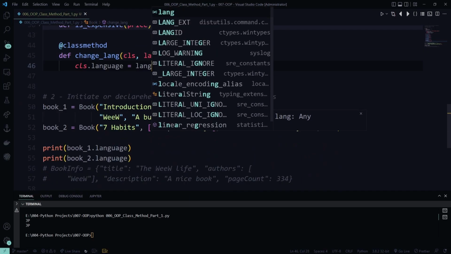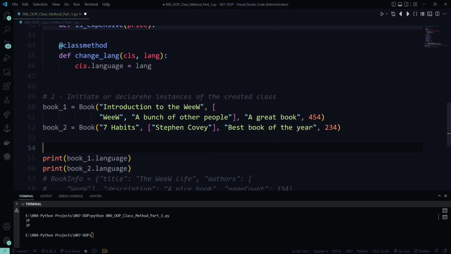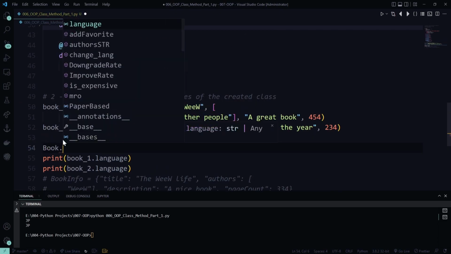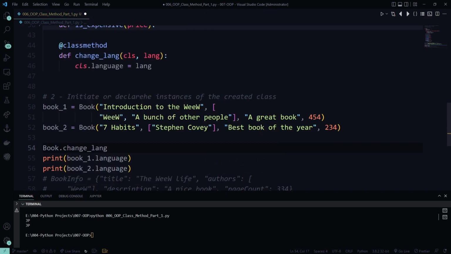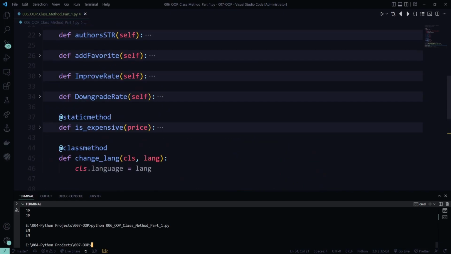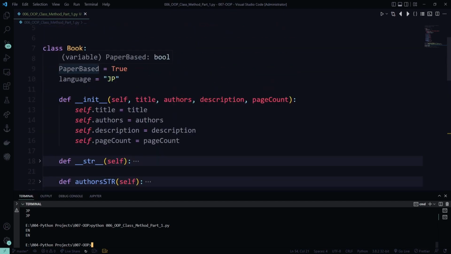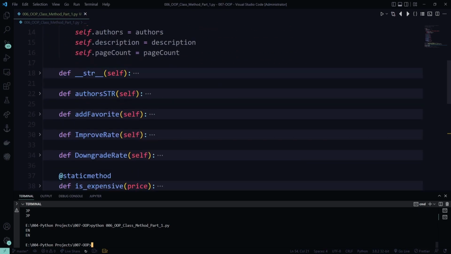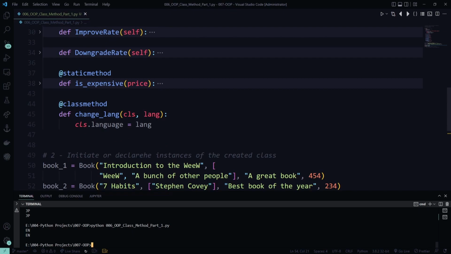Okay, so if we go back here again and we put Book, and we put the change language class method, and we put, for example, English, and we save and rerun again, we can see that our instances are initialized with the English language. So this class method changes a class variable that will impact all the future initialization. So that's one interesting usage of the class method.